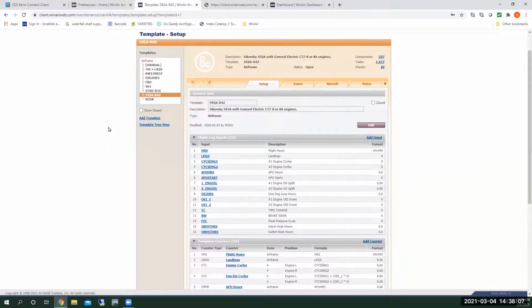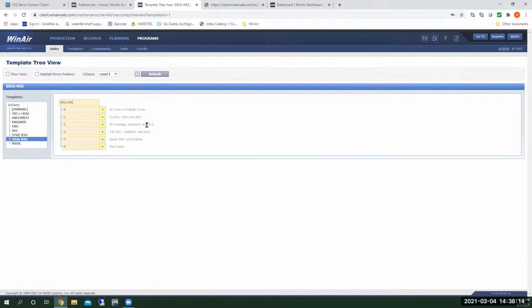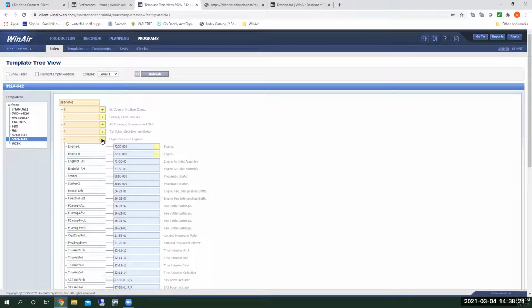And when I say individual components installed onto the aircraft, I'm just going to take you into a template tree view for a moment here. In the template tree view, the aircraft is broken down into a series of different physical zones. If I took a look into the upper deck and engines area, you can see that there's a whole number of positions, and each one of those positions has a maintenance program that's associated with it.